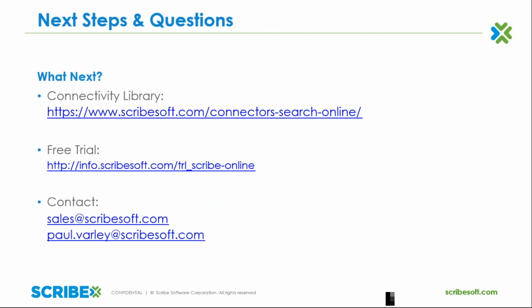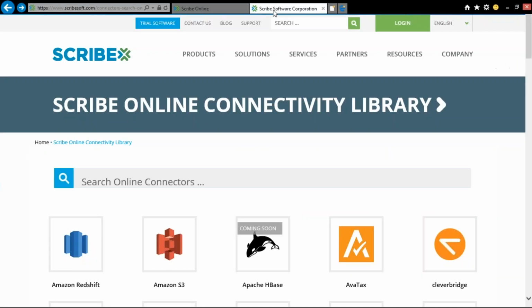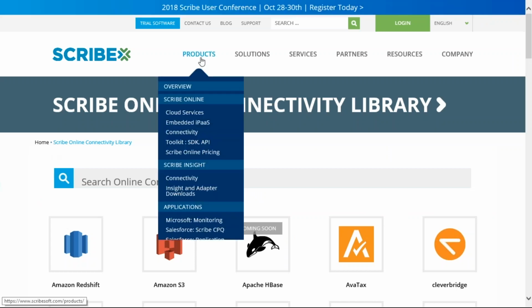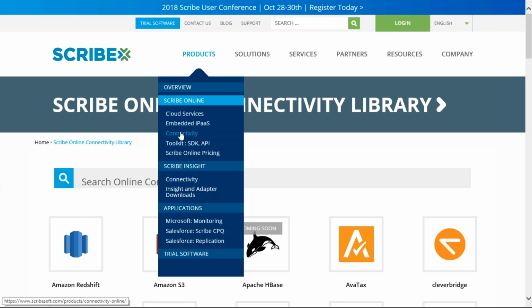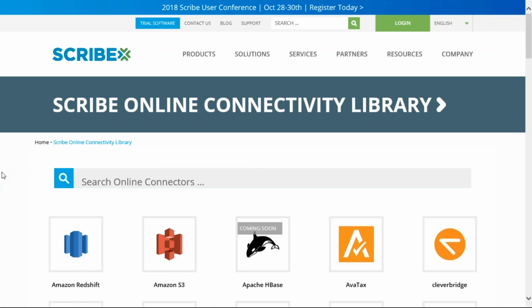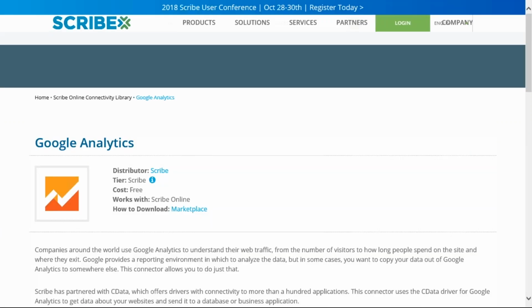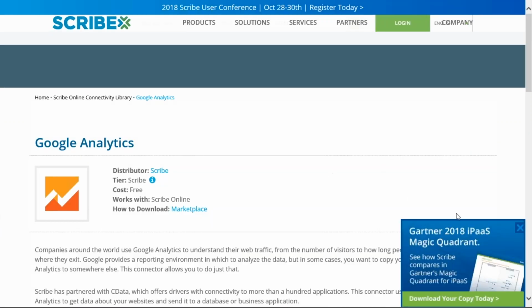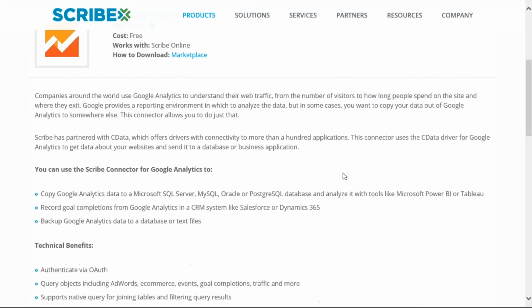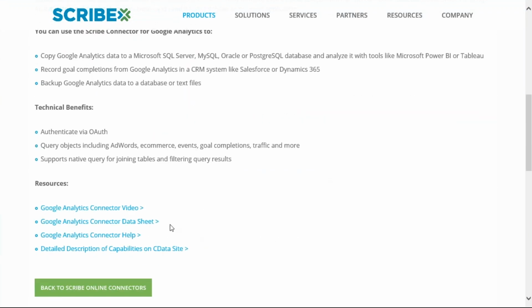So you might want to know, first of all, where to get more information on these connectors and what they can do. And the best source of information for that is going to be our connectivity library, and I've included the URL for that there, and we'll actually just go ahead and visit it for a moment. If you go on our website and you go under products and Scribe Online connectivity, you'll find this library of all the connectors that are available. And if you click on each one, it'll give you a summary of what the connector does and how it works and so forth. But I also wanted to point out these links at the bottom.